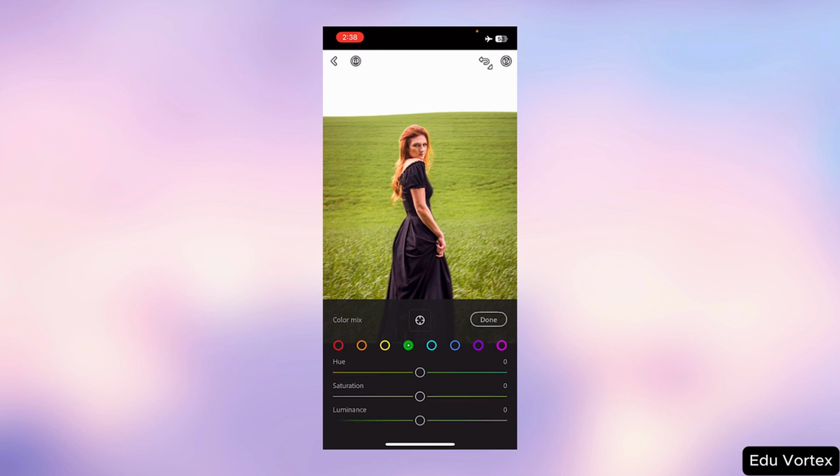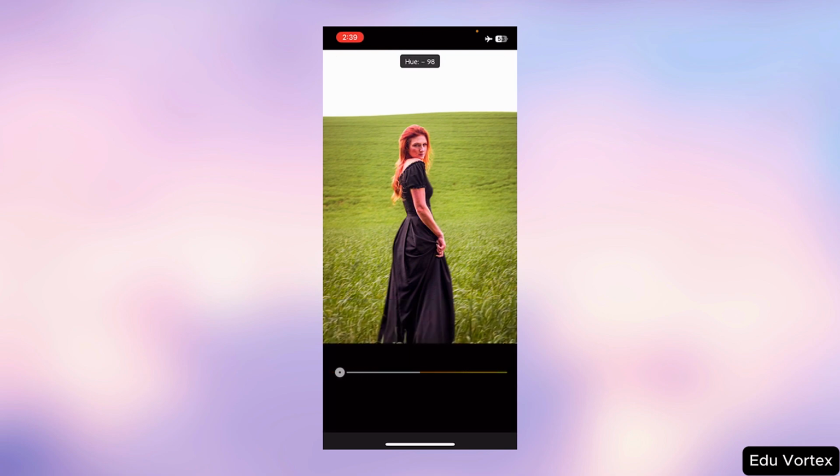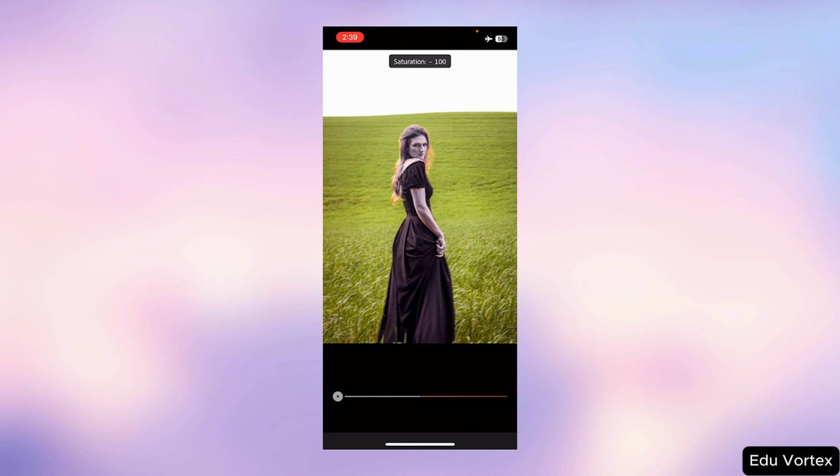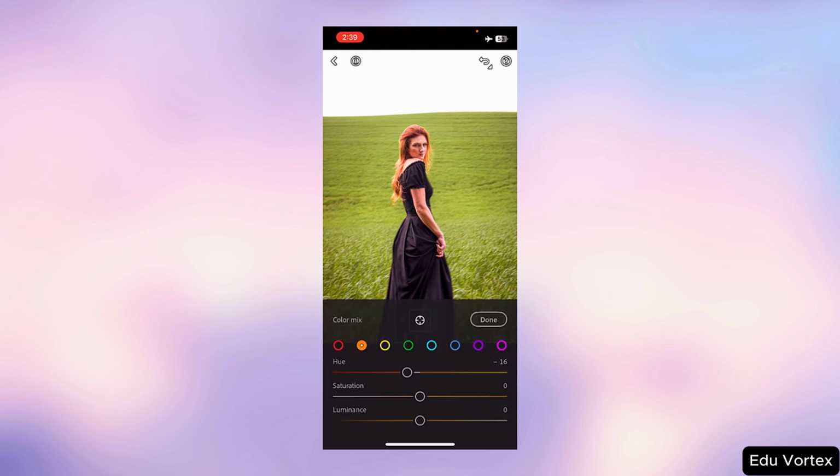If you select any color from here, for example, let's select orange, you can change the orange color to some extent. Again, don't go overboard with it because it has a tendency to look crazy. Let's just add a little bit, make it slightly towards red. You can also increase or decrease the saturation. Again, don't go crazy with it. And you can double tap any option to reset it.